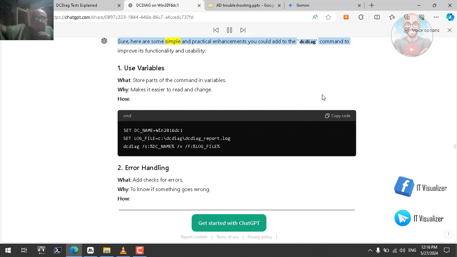Sure, here are some simple and practical enhancements you could add to the dcdiag command to improve its functionality and usability. 1. Use variables. What? Store parts of the command in variables. Why? Makes it easier to read and change. How? CMD. Copy code. set dc=Win2016DC1, set log_file=C:\dcdiag_report.log, dcdiag /s:%dc% /v /f:%log_file%.